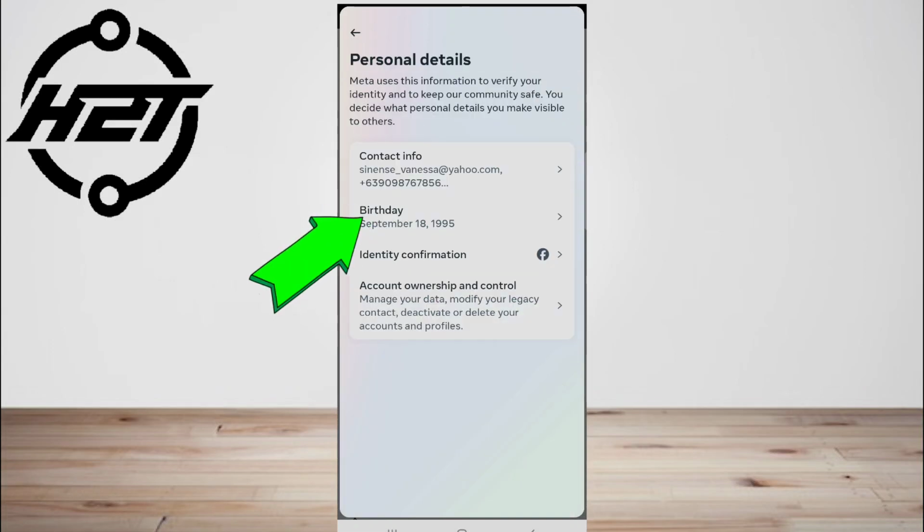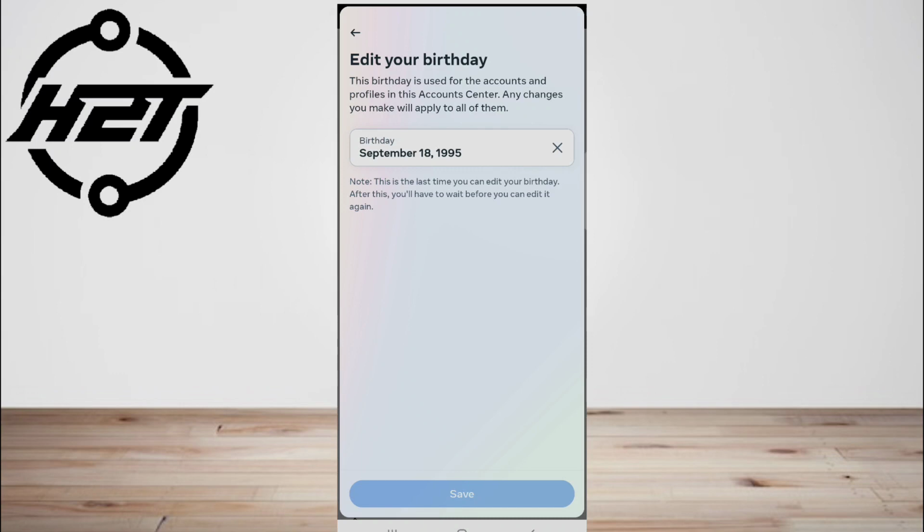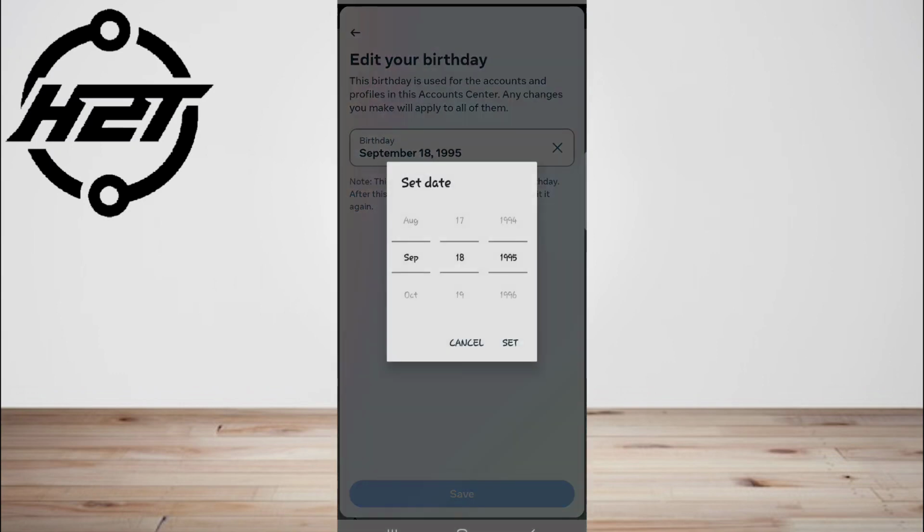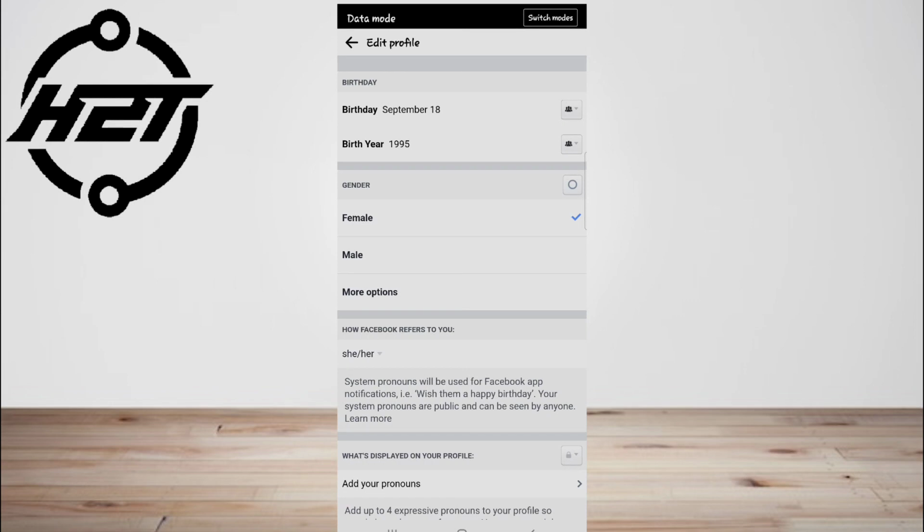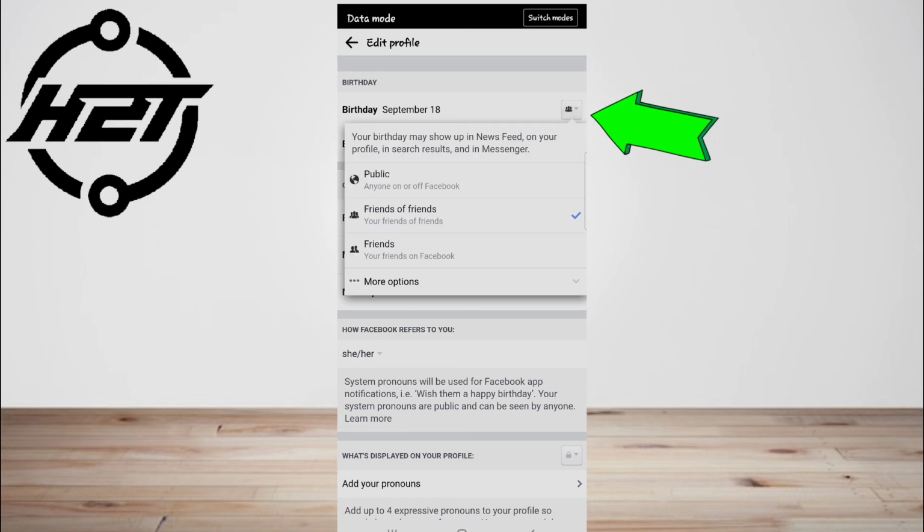Select your birthday and birth year. The top section allows you to choose the day and month of your birthday, while the following section lets you select your birth year. And choose an audience for your birth date.